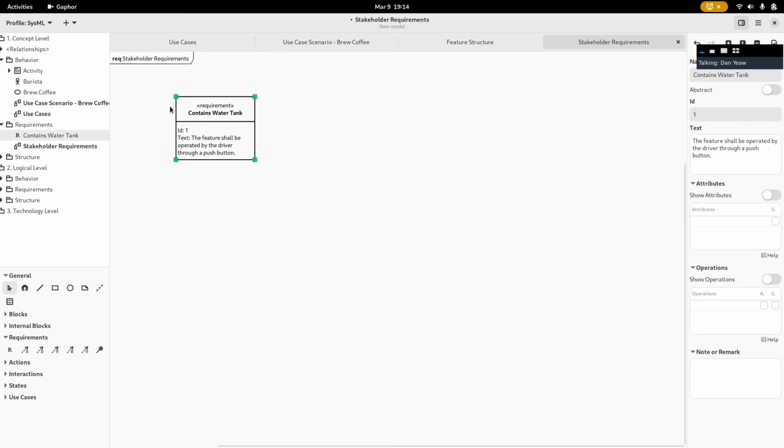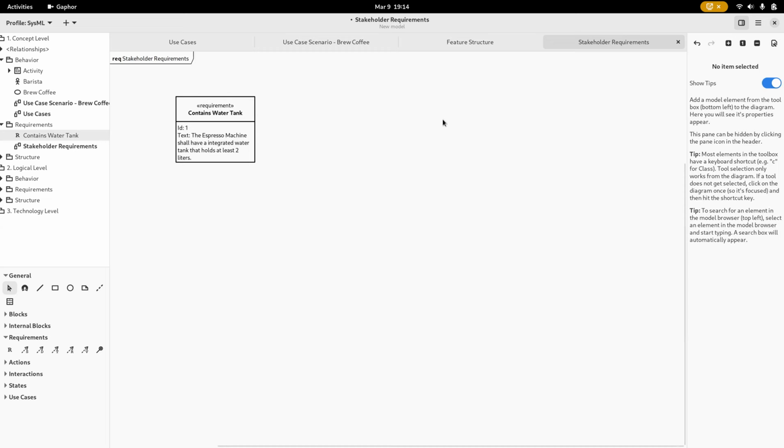So this is the requirement object we're creating. If you double click on the requirement, it creates the title for it. And now we're starting to use this right-hand side, and you can see the ID from the requirements over here. And there's a text for the requirement as well. So we could say the espresso machine shall have an integrated water tank that holds at least 2 liters or something like that. Okay, so we have a requirement that our espresso machine has a water tank.